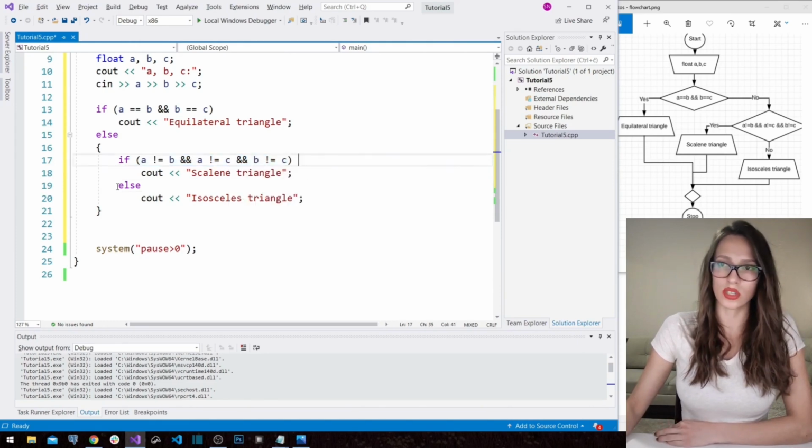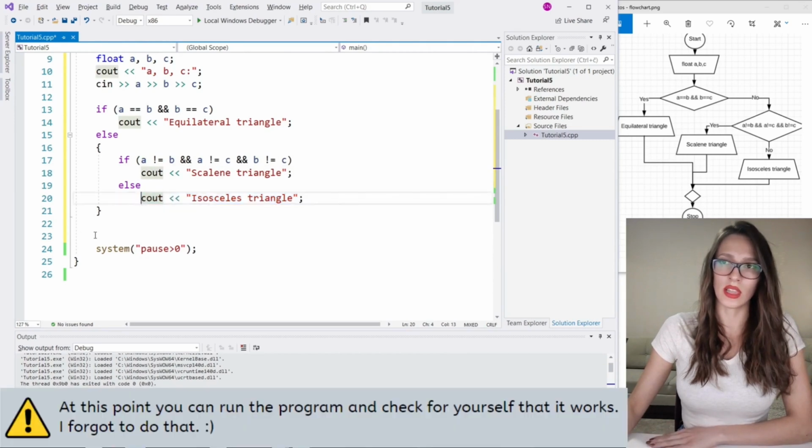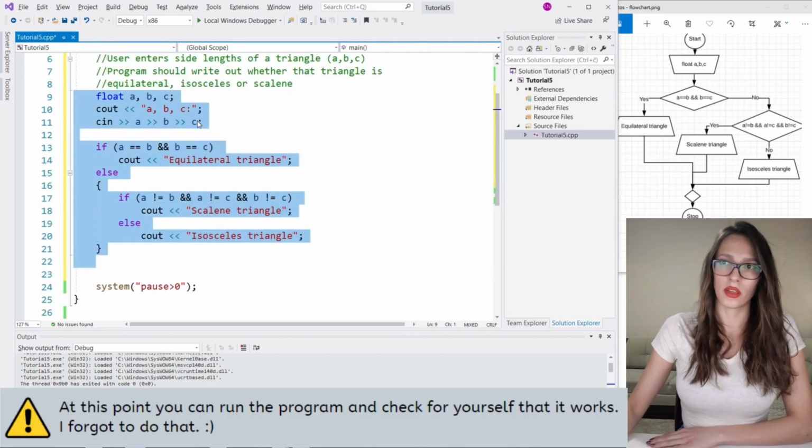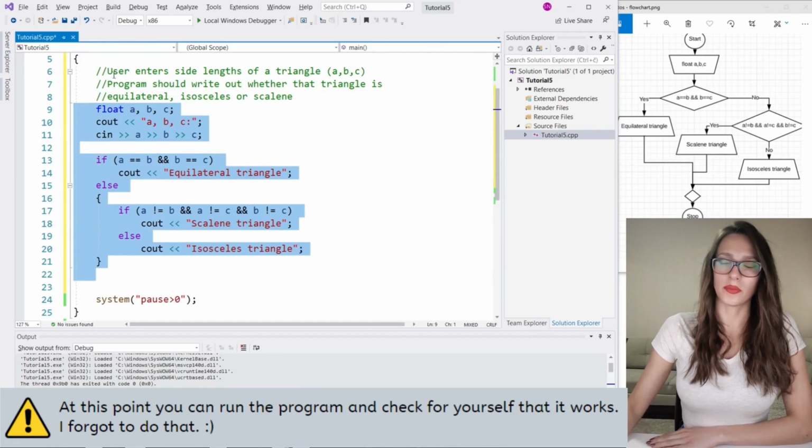But if they don't, then since we have already checked that all of them are not equal, and also we have checked here that all of them are not different, we can say now that definitely two of these variables are equal, and that means that our user has entered isosceles triangle. And that is the program that we had here.